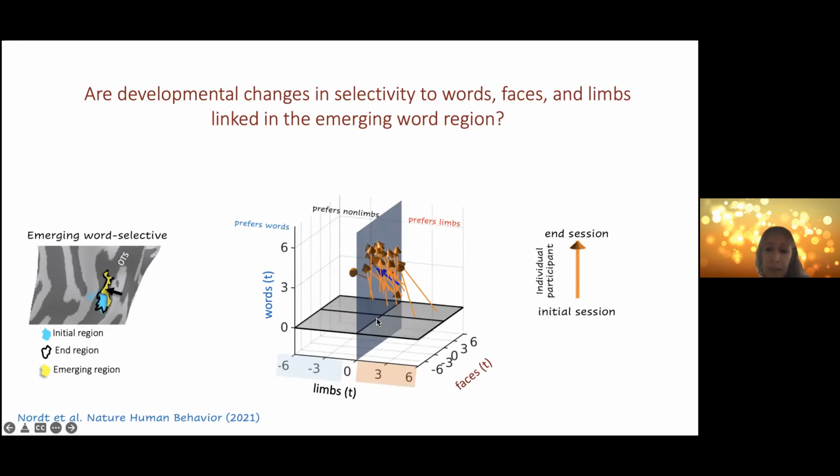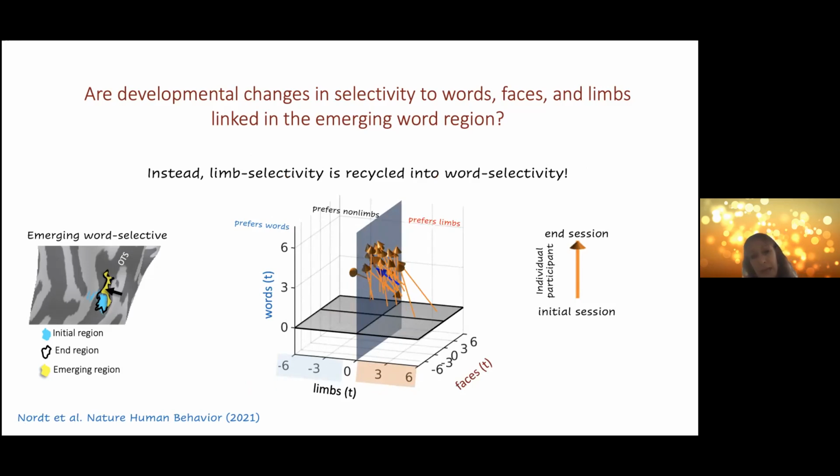And as it loses limb selectivity, it gains word selectivity. And we can find this pattern of what we call cortical recycling in 27 out of 29 of our participants. So we have new evidence that limb selectivity is recycled into word selectivity as children learn how to read.